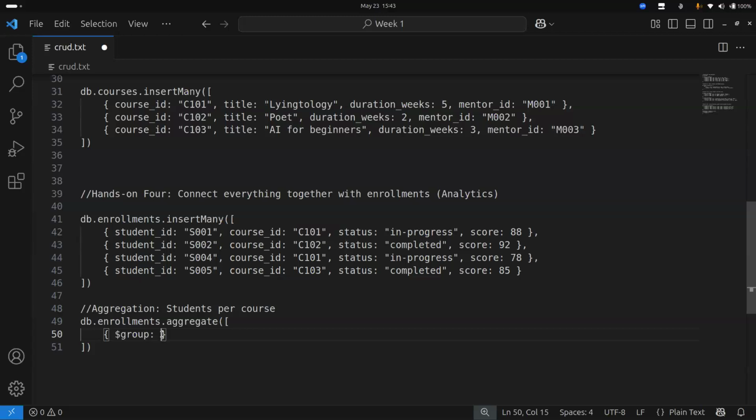So we are grouping. It is going to group documents, or we can say rows, that have the same course ID in enrollments. So how many course IDs are repeated? We have this one, course 101, course 101. They are going to be grouped together. Let me proceed. Let me close.